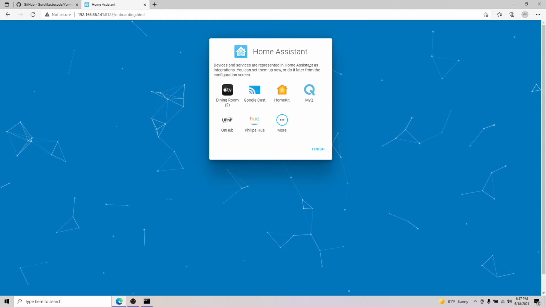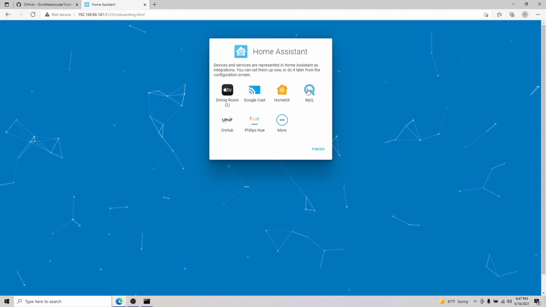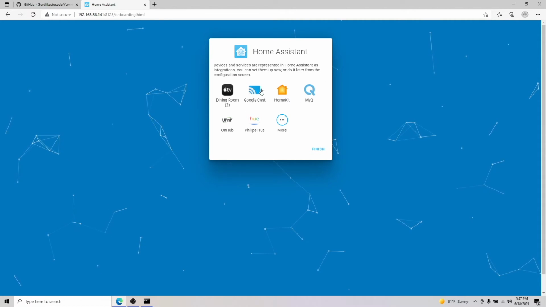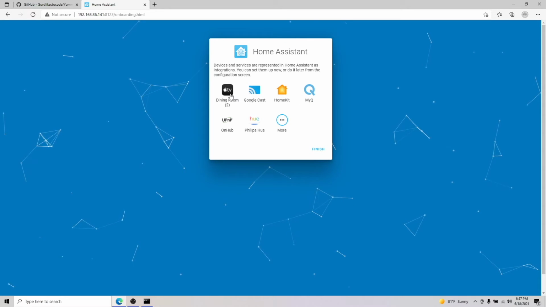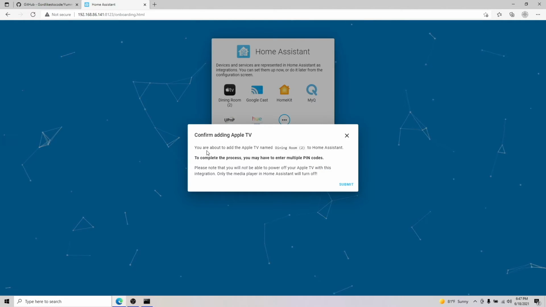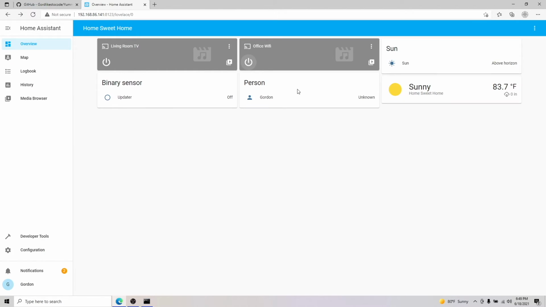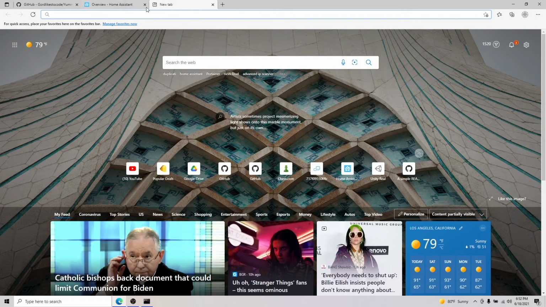Now it's going to integrations, so it already detects what we have. It already knows we have the living room TV and everything, so I'm just going to click that. The binary sensor off, and then the person. Now we can move on to our next thing, which is going to be Duplicati.